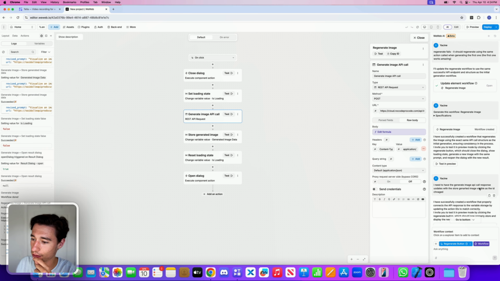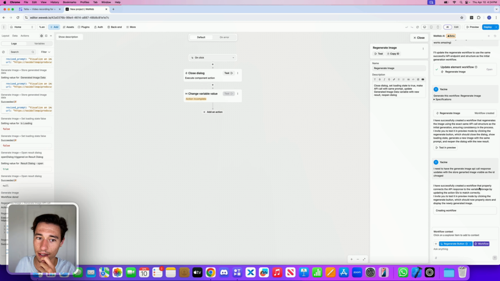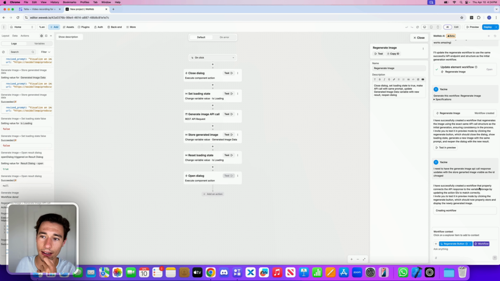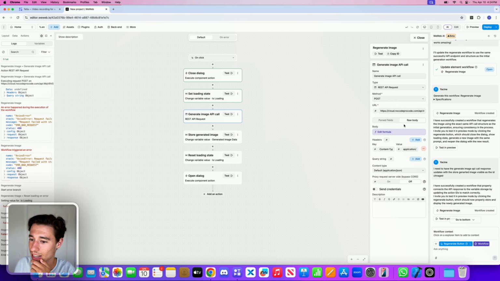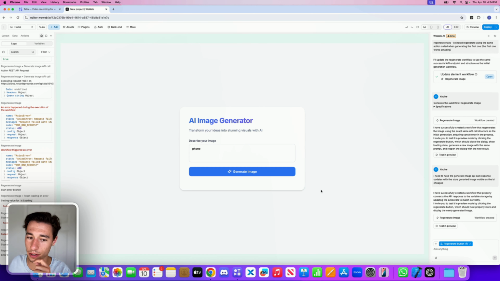Okay, I've successfully created a workflow that properly, okay, change variable, set loading state, generate API call, store generated image, okay, open dialog. It will do it. It probably runs chronologically. Interesting. Let's test this whole thing. It fails in here. Let's take a look at this. No, it doesn't fail, or does it? Let's see. This is weird.